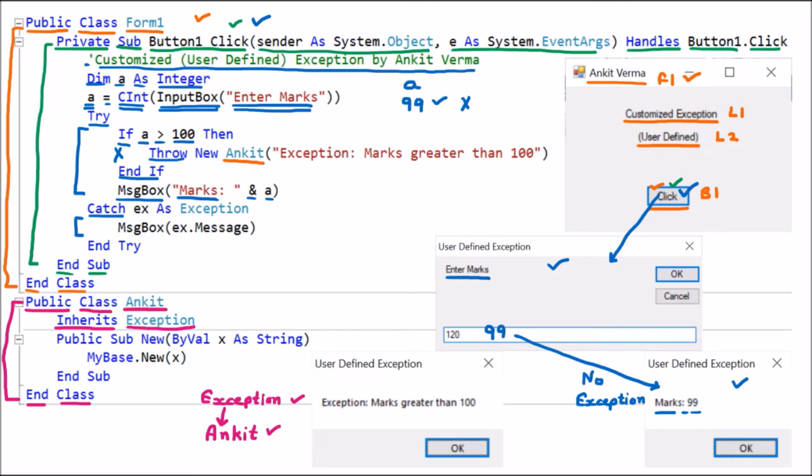Now we click on the button, then afterward this code will execute. Here we are having a customized user defined exception by Ankit Verma. So this is the line which is a comment. Dim A as Integer, so variable A is declared. Then afterward A is equal to CInt InputBox enter marks. So after clicking on the button, this input box will appear, and in this input box we are having the enter marks. So this message will appear.